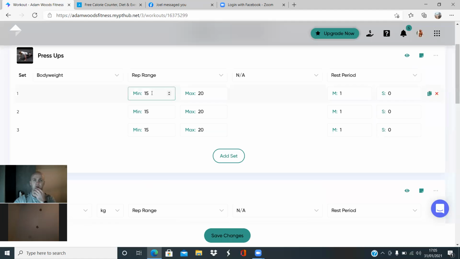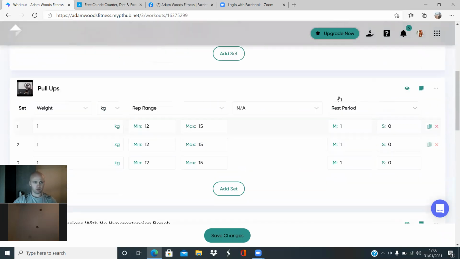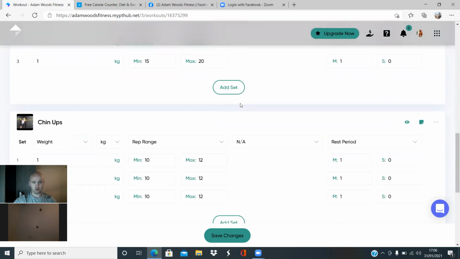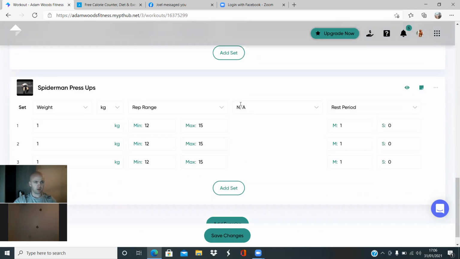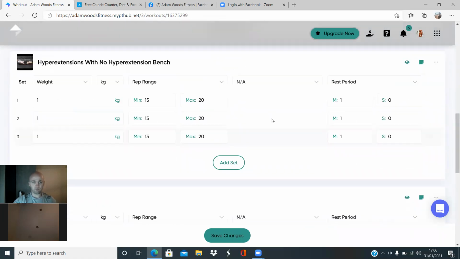You've got a minimum range and a maximum, so you need to be aiming between 15 and 20. Rest period, you've got minutes and seconds. So three sets of push-ups, you do between 15 and 20, and you'd have one minute rest in between. Then we go on to hyperextensions, chin-ups, Spider-Man push-ups. That counts as one day.